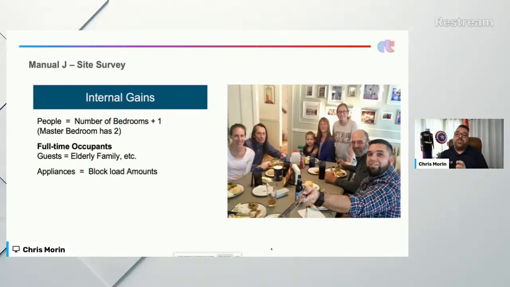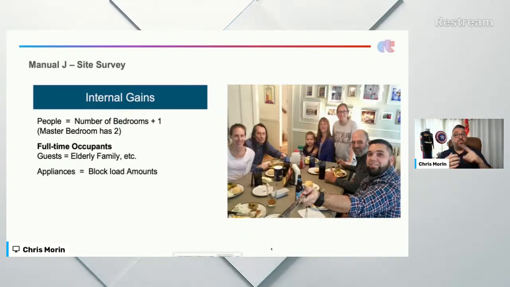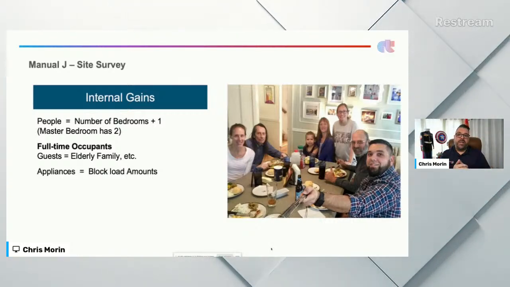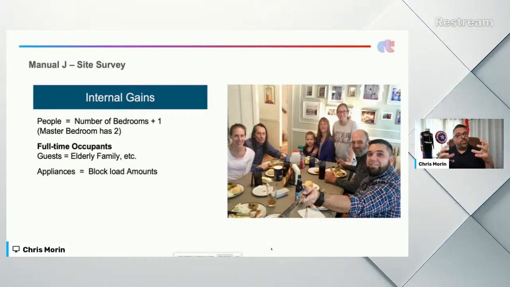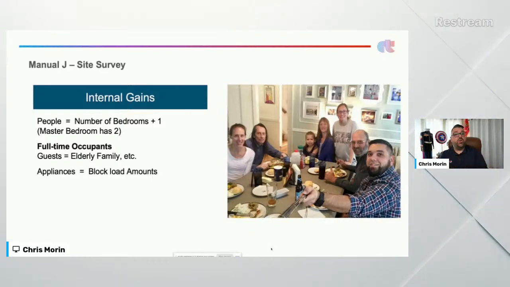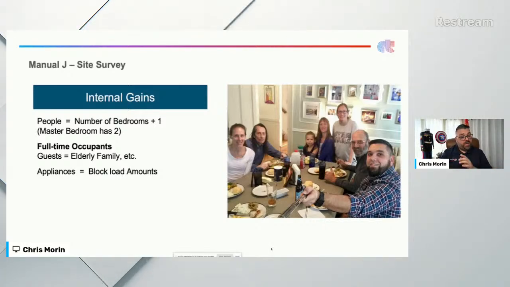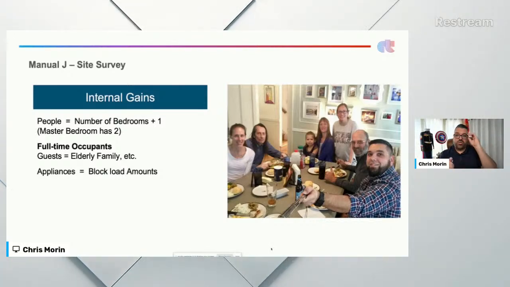I have 4 bedrooms. So the number of people actually in my home, it's not always number of bedrooms plus one because of the 2 in the master bedroom, right? That's the total number of people that should be put in your load calculation. So a building inspector is going to look at bedrooms in the home and make sure the total number of people is bedrooms plus one. Okay, very cut and dry.